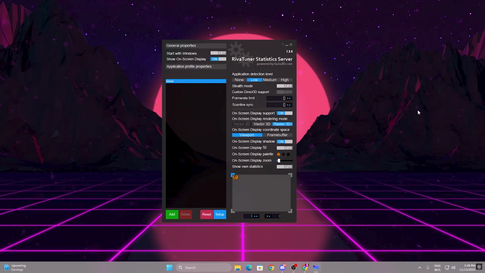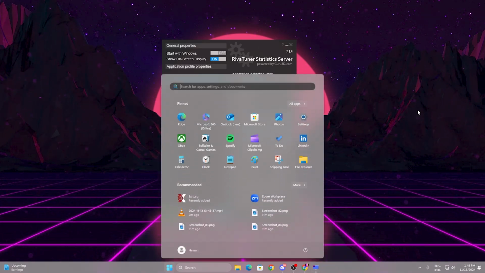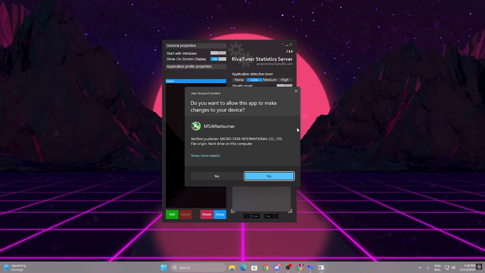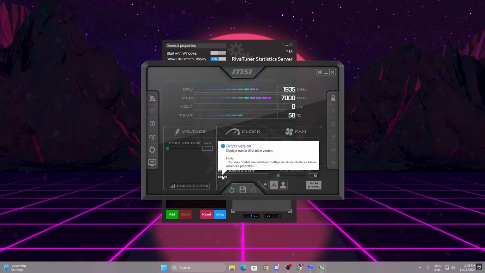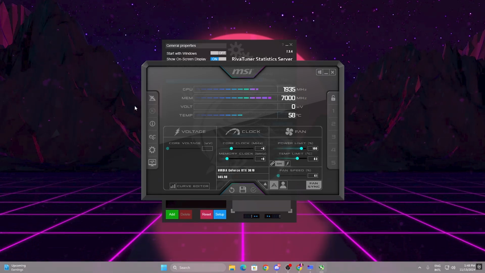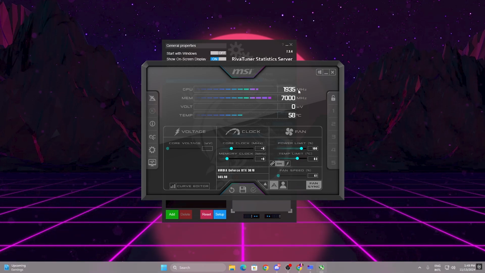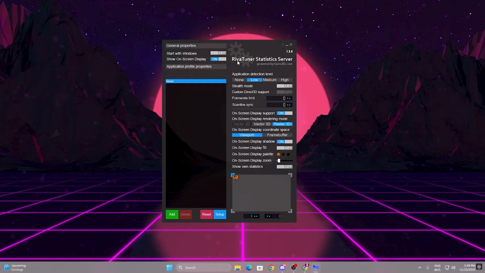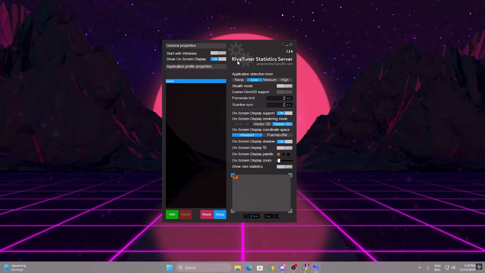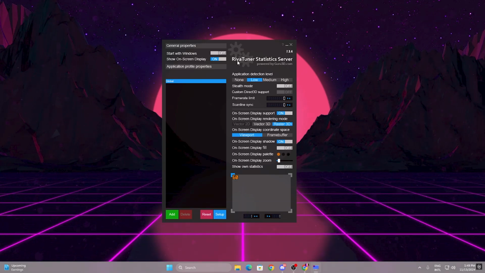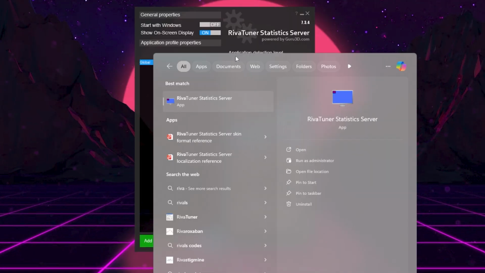After downloading this tool, here you will find this kind of interface of RivaTuner Statistics Server. But before that, you need to install MSI Afterburner also on your PC, because if you install MSI, guys, with that you also get the RivaTuner Statistics application. We are not going to overclock our GPU or CPU, we just use RivaTuner, which will not work without MSI. So therefore, it's important to install MSI Afterburner on your PC. After that, go to your search bar, search for Riva, and open up RivaTuner Statistics Server.